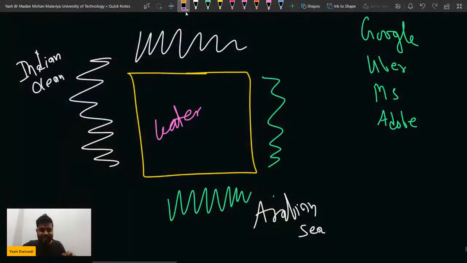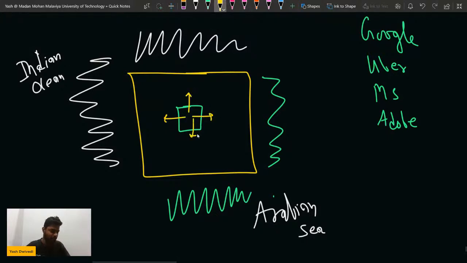So basically let's say there is a particular cell, this particular cell. Then from this particular cell, water can flow in this direction, in this direction, in this direction, in this direction. So from this particular cell, the water will start flowing in the 4 directions.